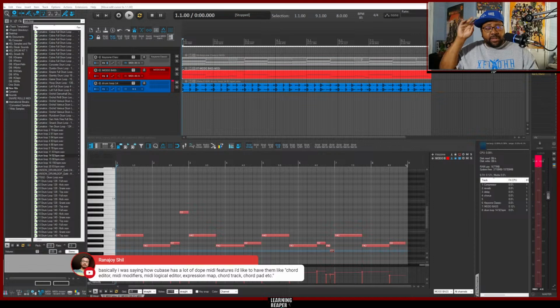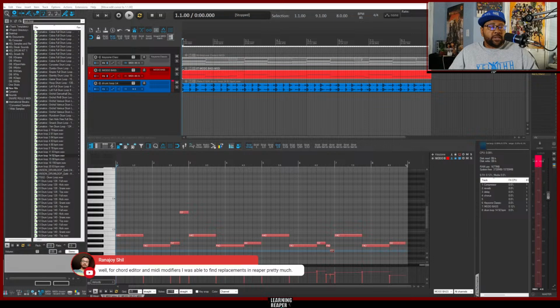Yeah, Cubase has a lot of the MIDI stuff in there for sure. That's what's up. Chord editor, chord ARP, script does the job. Change inversions, though. MIDI modifiers, same scripts. Yeah, there's a lot of really cool scripts inside of Reaper. I found another one that I actually really like, where you can keep everything in the same key. Probably making a video on that one soon.